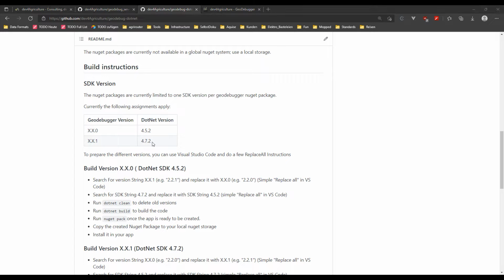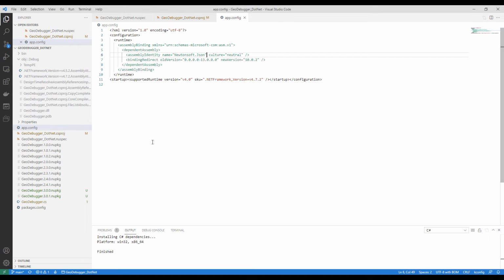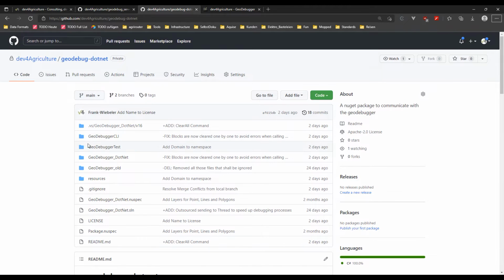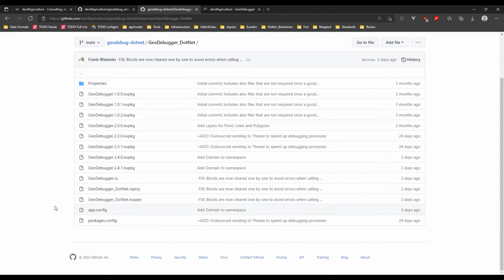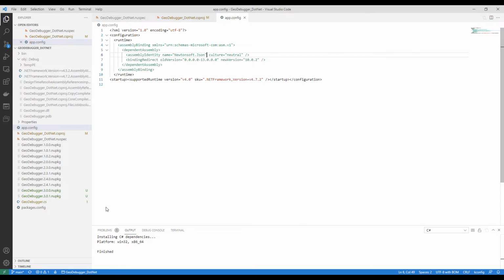I'm pretty sure that there are other ways to create a multi-version NuGet package, but currently we are going this way. So what we need to do is open the folder and go to our geodebugger.net. This is a subfolder of the whole project. If we take a look at the structure in GitHub, this is this subdirectory. And here we open our Visual Studio.